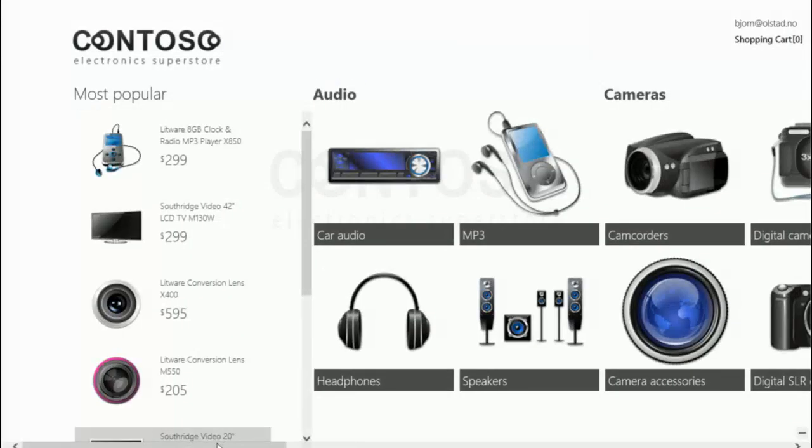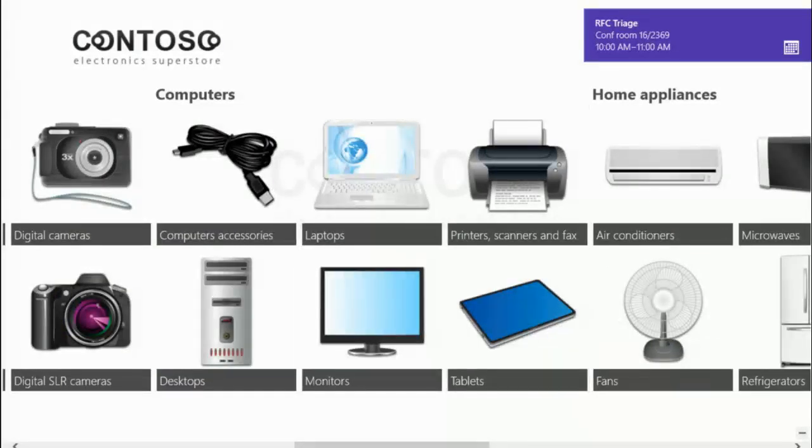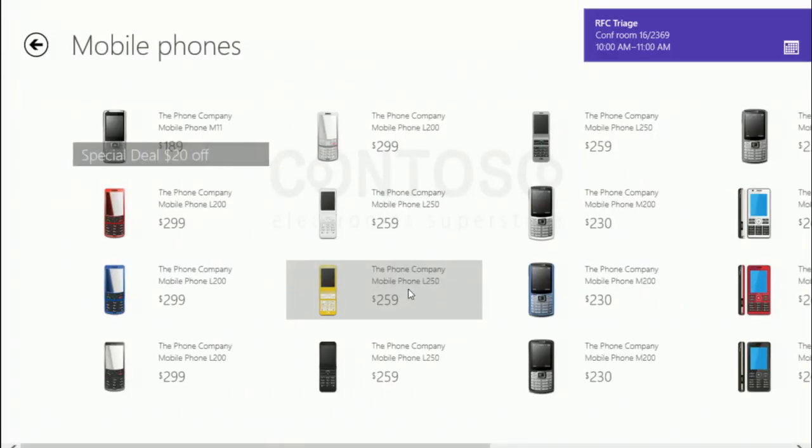Let's go to mobile phones then. Mobile phones, it was right. Yep. Oh yes, there you go. Now here it is. Top of the search results. Thank you. I guess we're going to sell a lot of those. Yep.